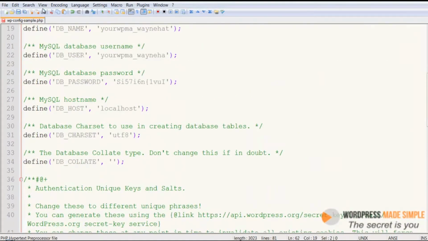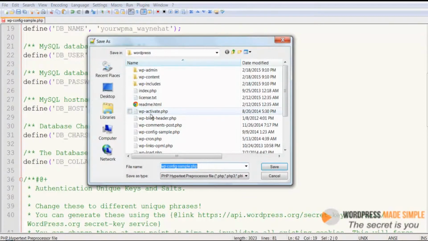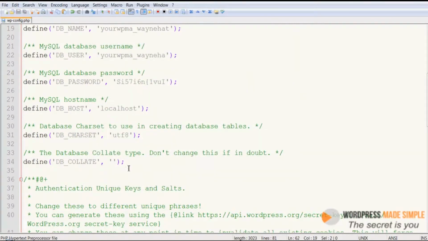So now what we want to do is save this file under a different name. So I'm going to go to File, Save As, and we're going to save it in the same directory right here. So instead of wp-config-sample, we're just going to take out the sample, just like that. Okay, and then we click Save, and now we are good to go.